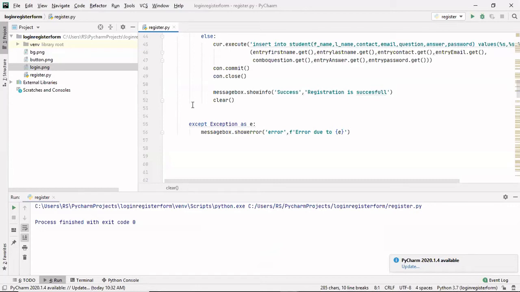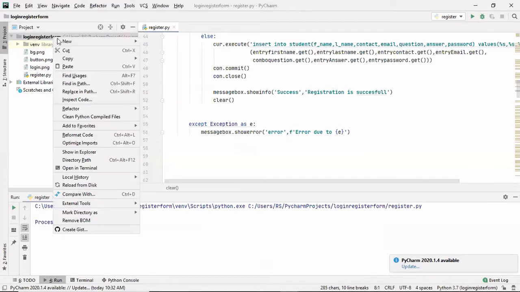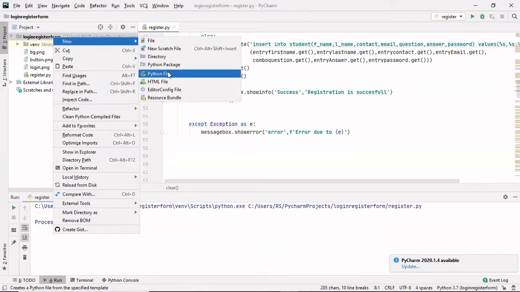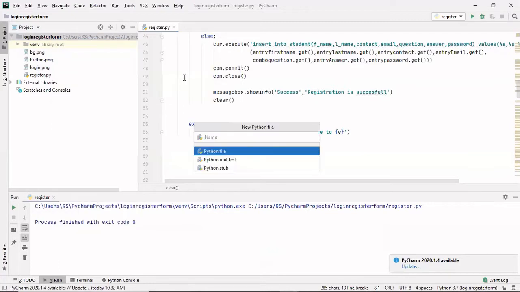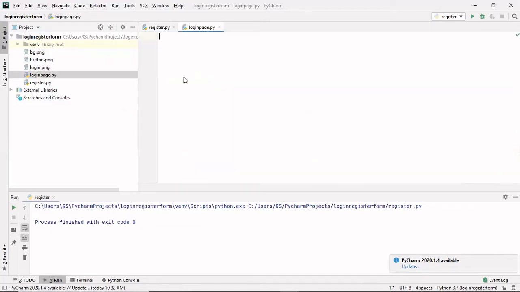So let's quickly create another file. What I'm going to do on this folder is just right click, new, and then Python file. Okay, and this Python file name you can write as login page dot py.